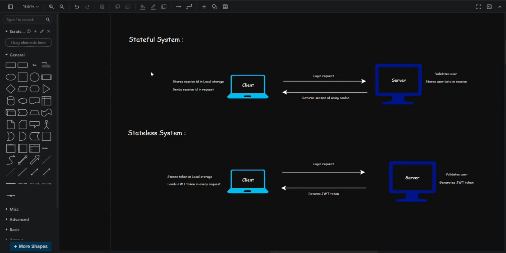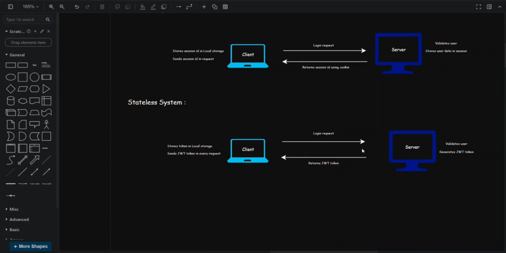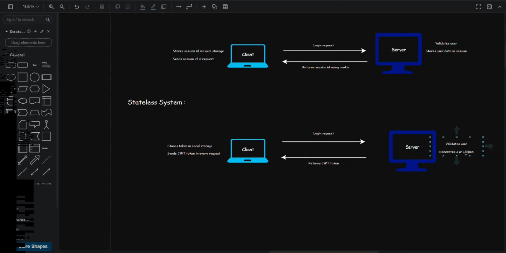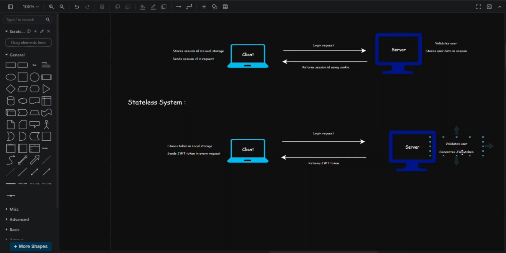to validate the user. Now, in the stateless system, the client sends a login request to the server, the server validates the user and generates one JWT token. This JWT token contains the user ID, user role, and user expiry time. So, this JWT token is returned to the client. Now, the client stores that JWT token on the browser and it may use session storage, local storage, or cookies. And in all further requests, the client sends that JWT token to the server to validate the user.